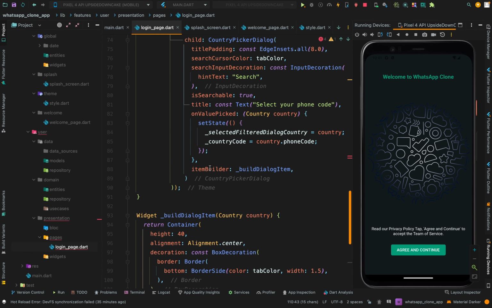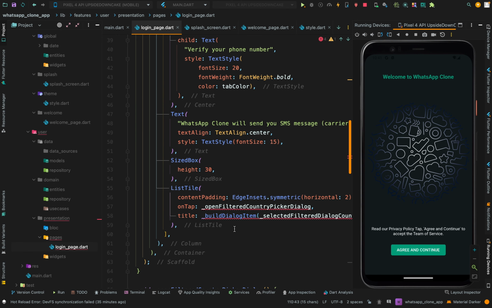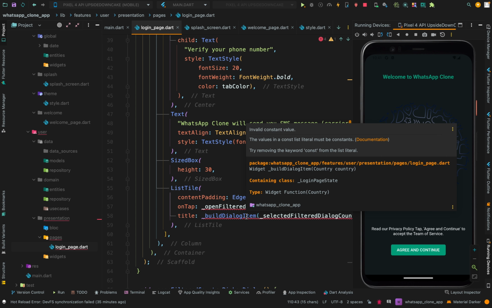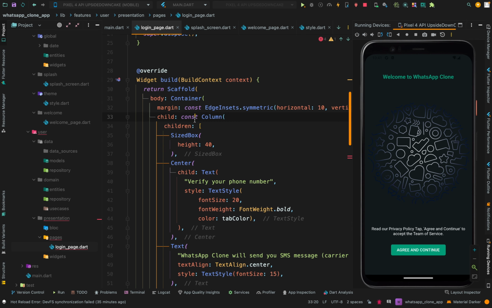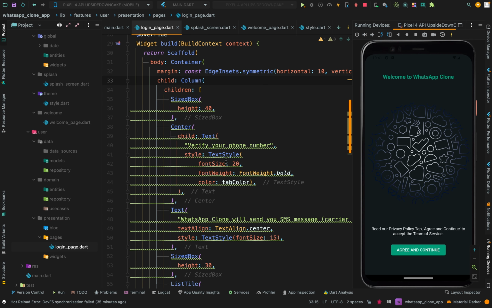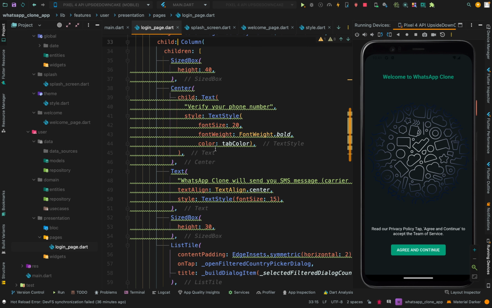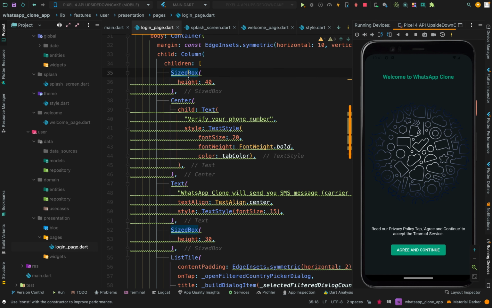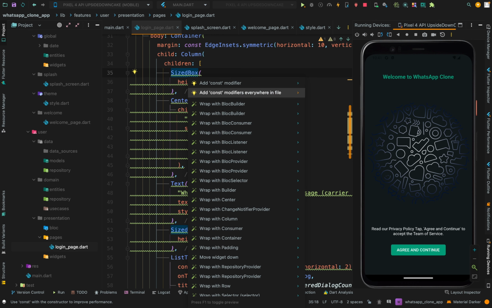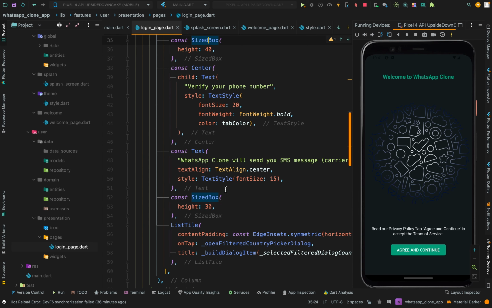Now there are some errors in the openFilterCountryPickerDialog and also in the buildDialogItem. Let's hover over it, and it's saying invalid constant value. So it simply means we have to remove the const from our column. That is because it is containing values that can be rebuilt over time when there are some changes in the widget tree. So now we will only put const on those widgets which are constant. We will add the const modifiers everywhere in the file by selecting this option, and there we go, we got this.